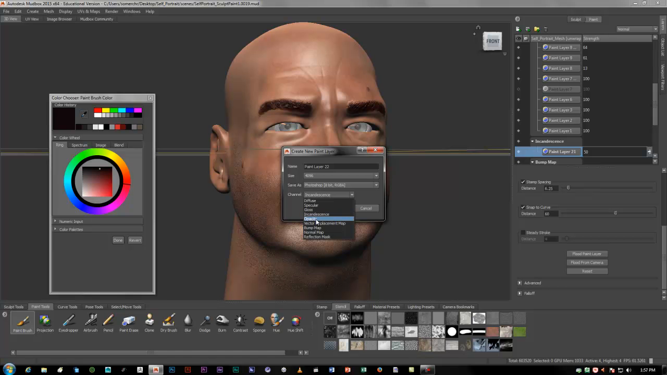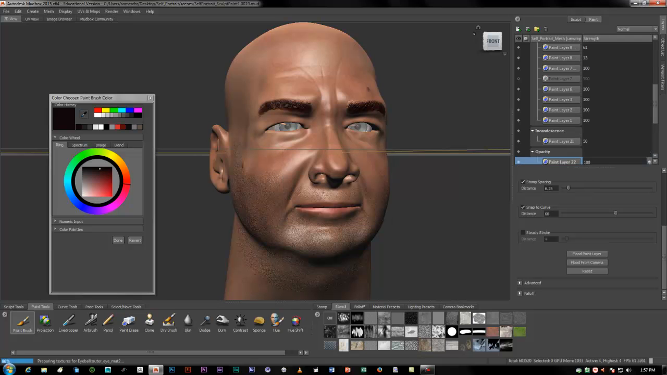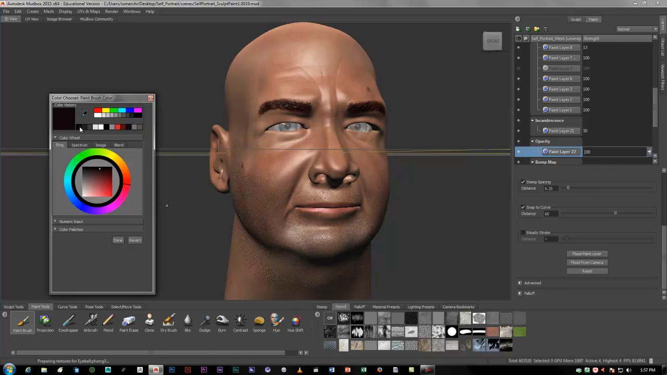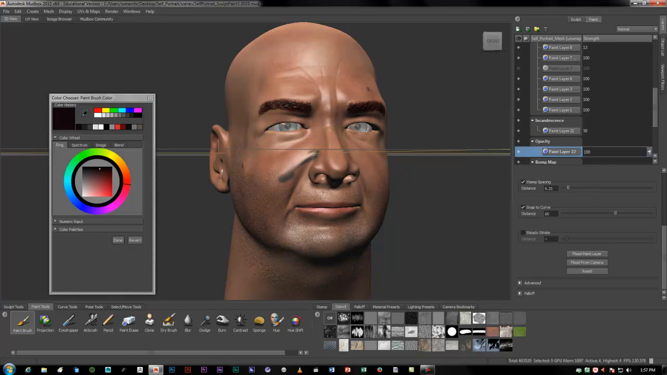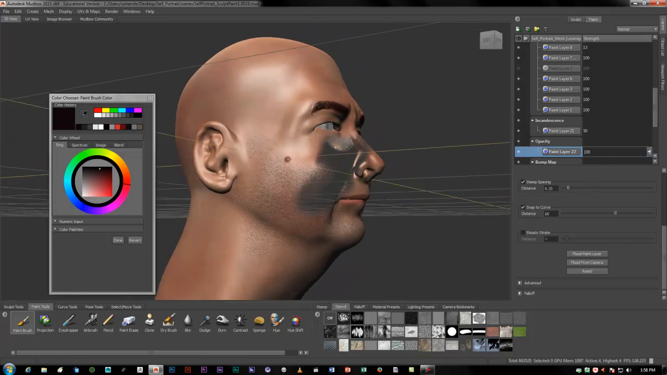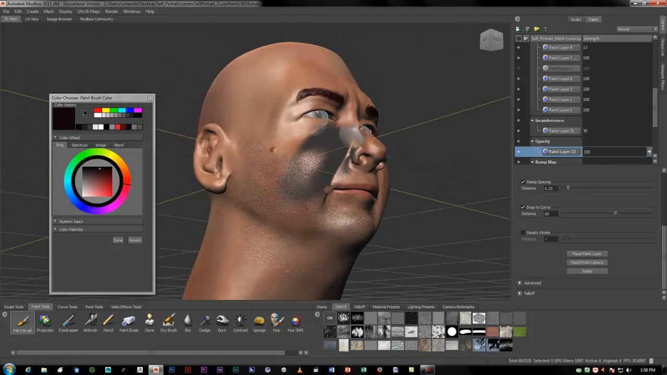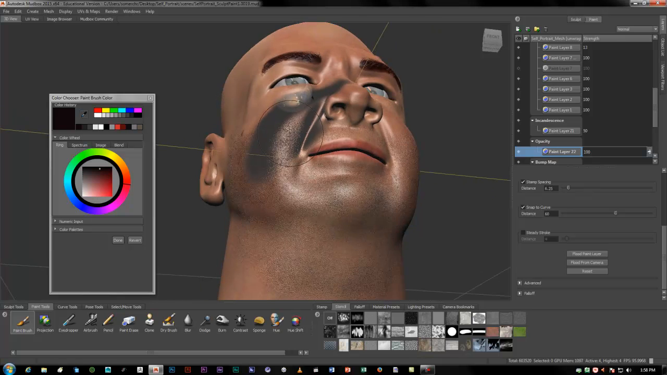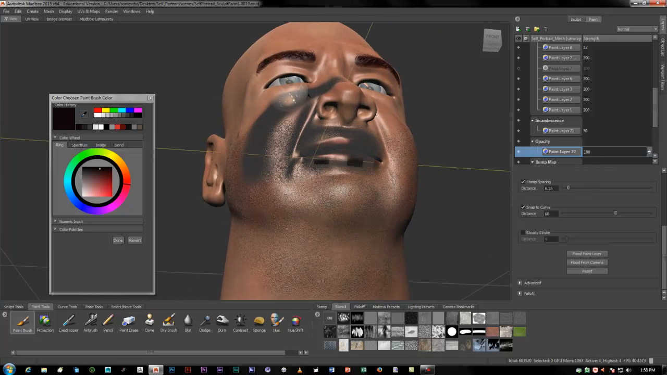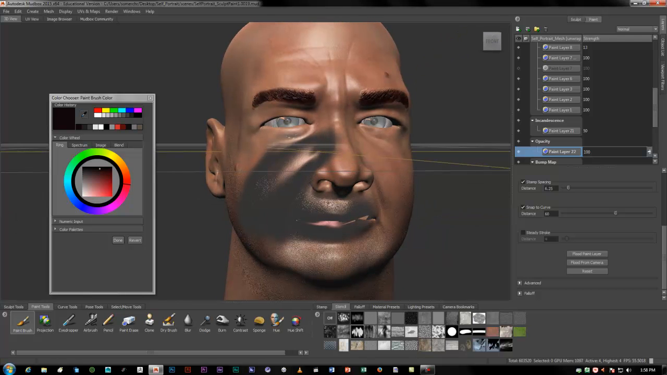Opacity is cool. Basically, you're just painting whether or not your surface is transparent or not. So if I pick black here, and opacity works on luminance, let's take that up. So you can see if I'm painting that, see where it's making the front of that surface transparent now. I can see through into the eyeballs. Pretty wild.